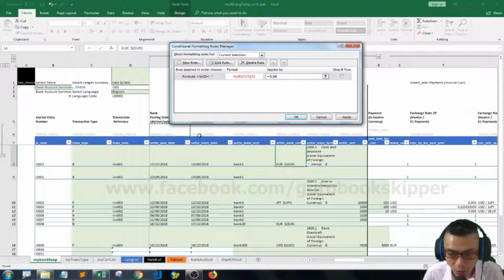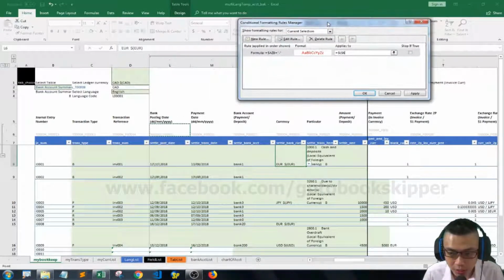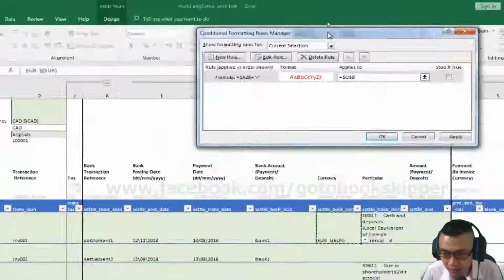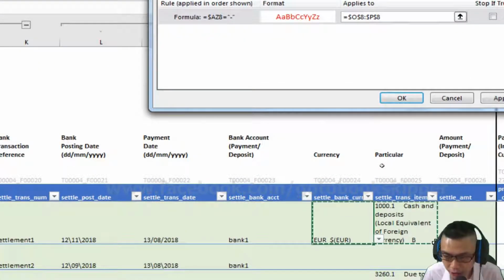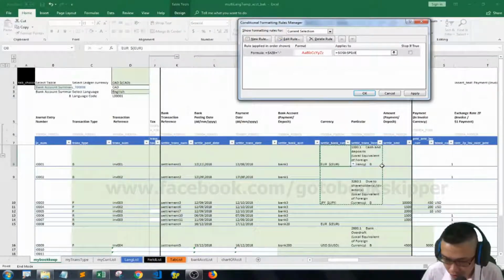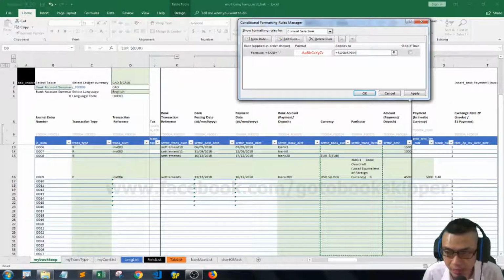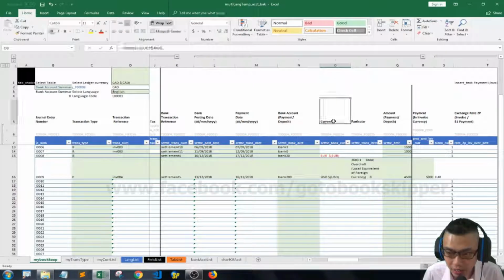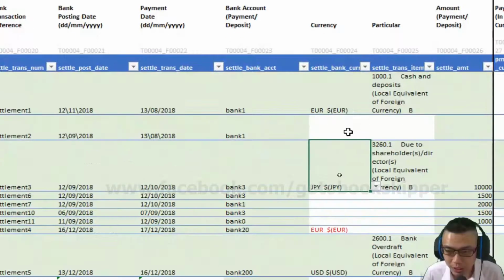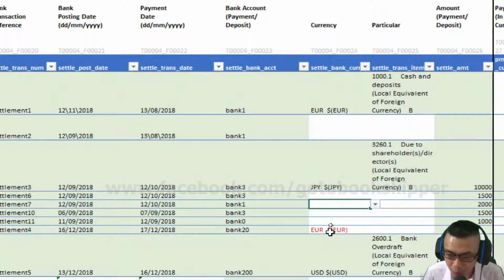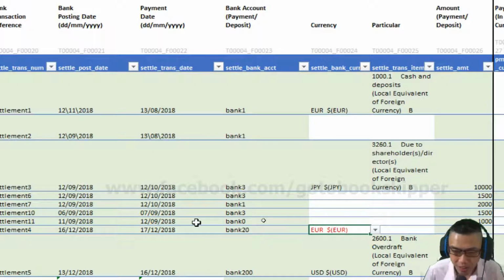And let me just go all the way back to the settlement interface. Select the settle bank code and the settle transaction item column. Press N to select all that and then apply. Okay, so that means when you see the white area, I don't expect to have anything inside. But why do we have euro here? When I click that, it shouldn't come out. That's the one that we previously entered.